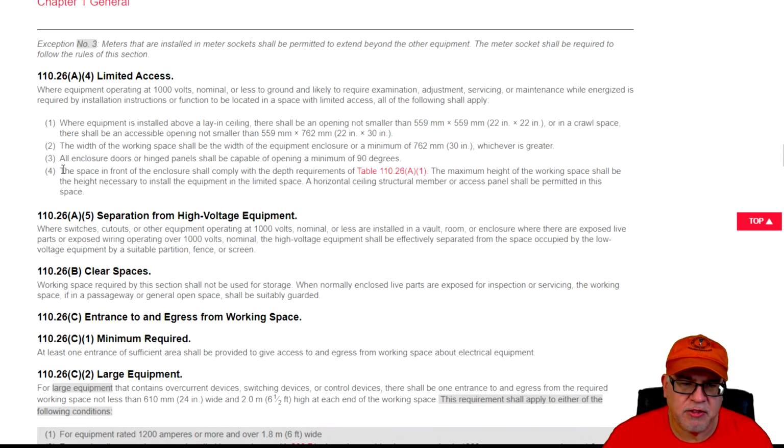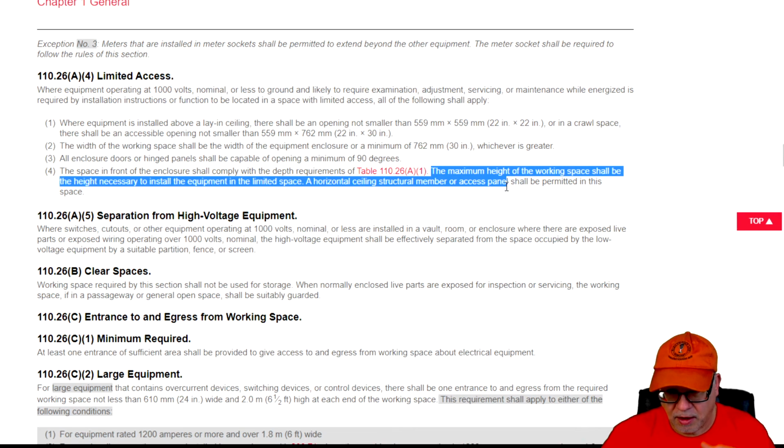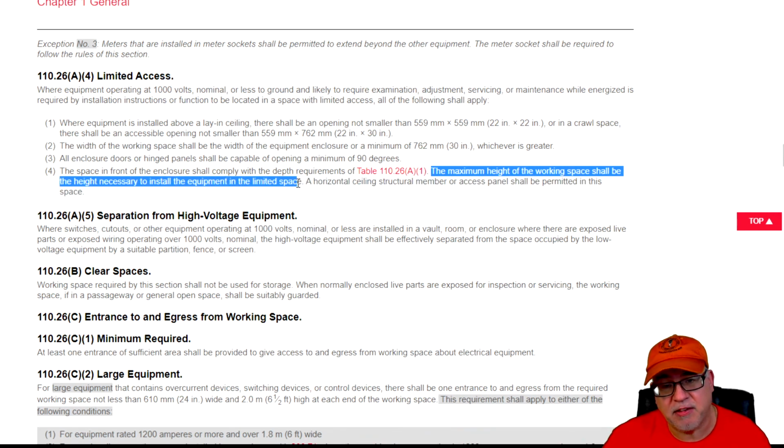And lastly, it says the space in front of the enclosure shall comply with the depth requirements of 110.26(A)(1). So rather than regurgitate that, we have to have the actual working space, okay? So the width is the same, working space is the same. That part we have to maintain. It says the maximum height of the working space shall be the height necessary to install the equipment in that limited space. So again, as long as I can install that equipment in there, and it's going to be pretty evident if you can get the equipment in there, then it was high enough to install it.